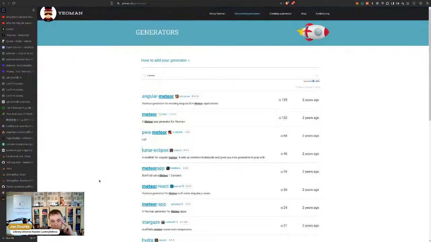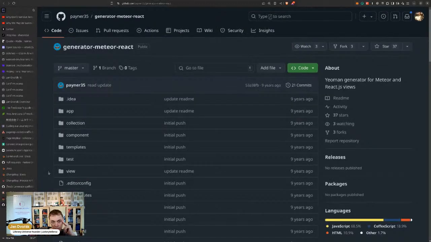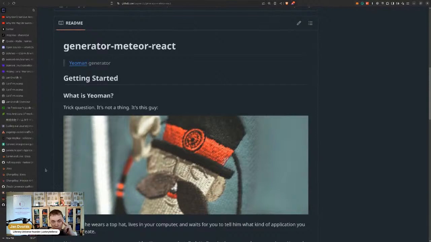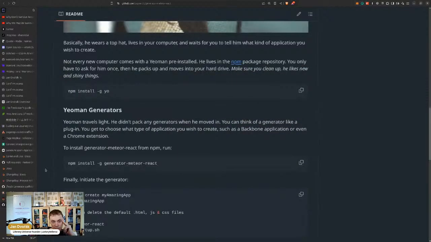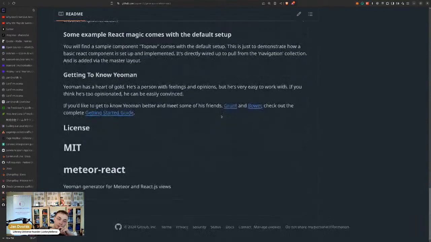And this one is also gone. It's Meteor React. My God, gone. React has one here. So it just has renamed it here, component name, collection name, all that.